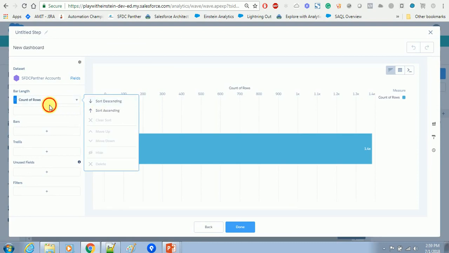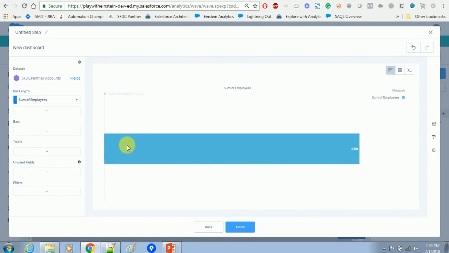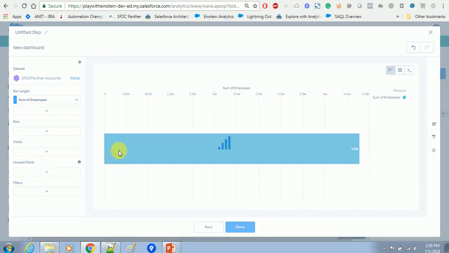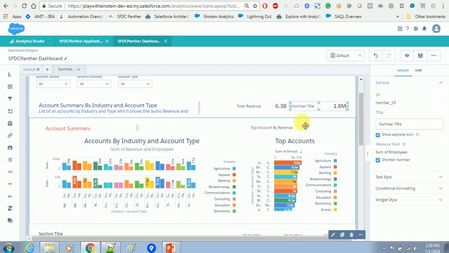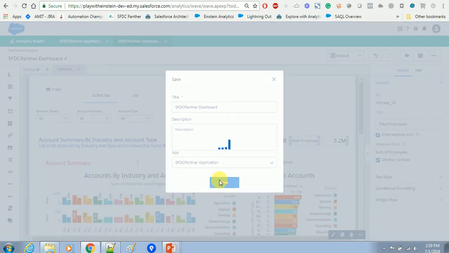For the bar length, select sum and then select employees. For the bar size, we can select industry or we can select type. Now we will select account type. For the title, total employees. Now save the application again so that we don't lose the data.